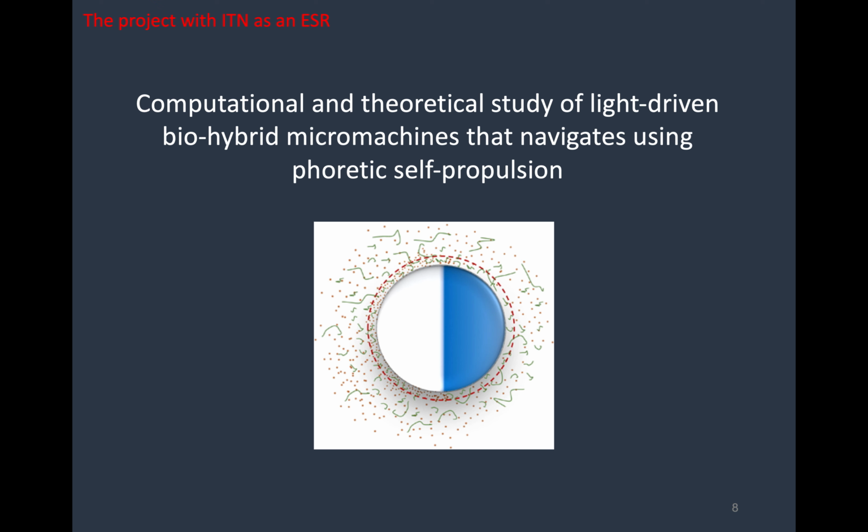What I do know is that I'll be doing a computational and theoretical study of artificial machines that navigate using phoretic self-propulsion. Usually I know that phoretic self-propulsion refers to some kind of response to externally imposed gradients of chemical concentration or electric field. I don't know yet what I'll be working on exactly, but hopefully I can give you some more details the next time we meet.